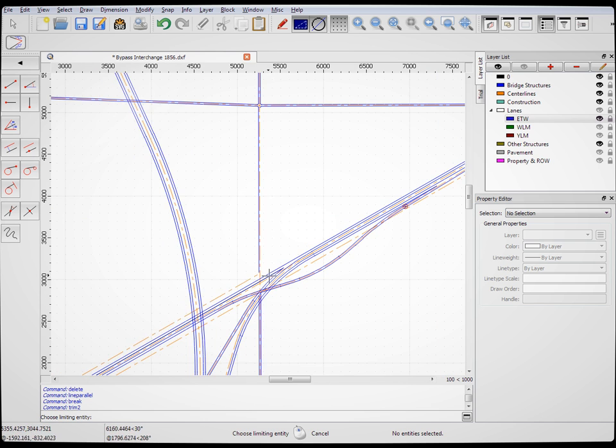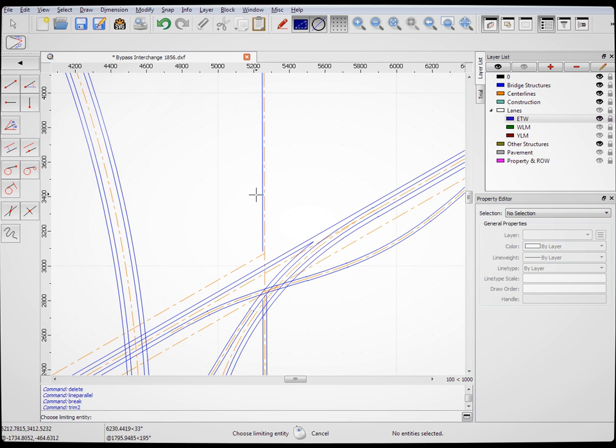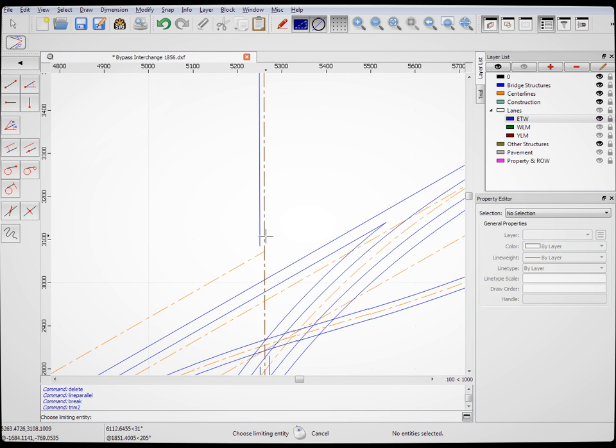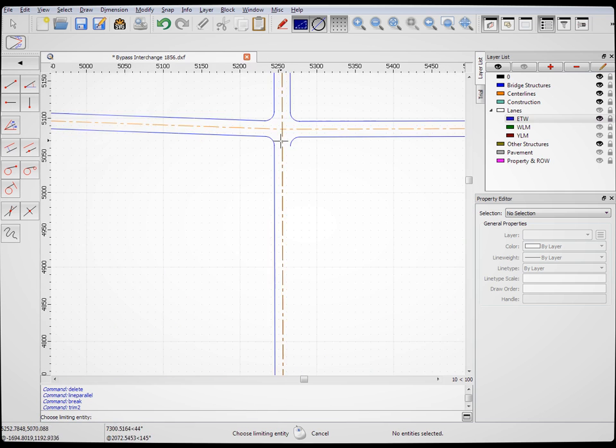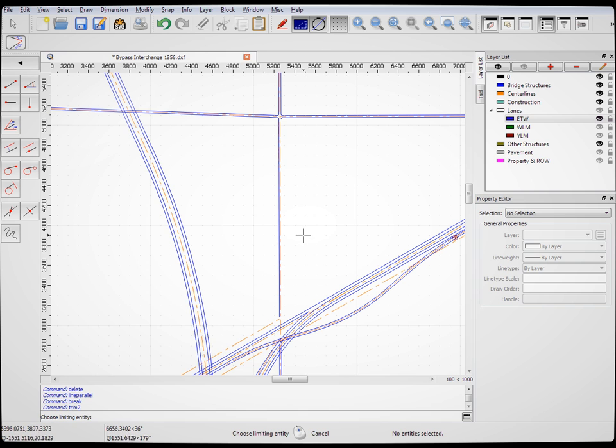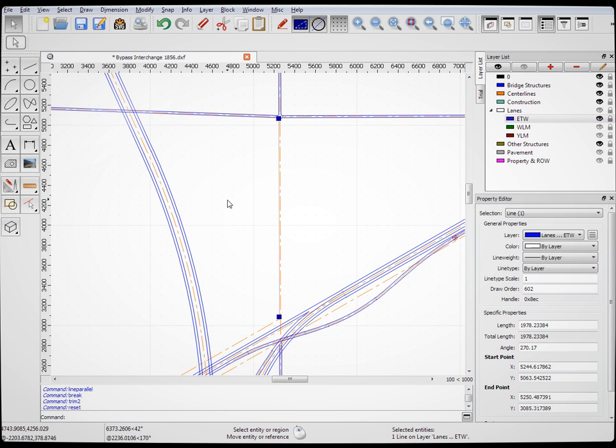One thing I noticed is when I was deleting this intersection, I actually deleted a whole length section of ETW for this country road here. And you know, I'm just going to go ahead and delete its twin.